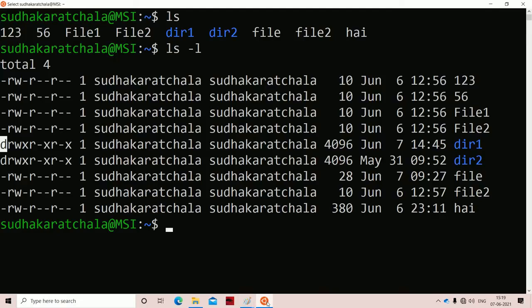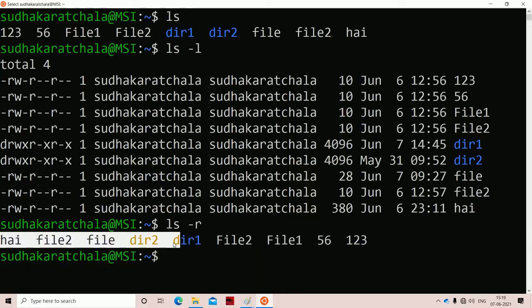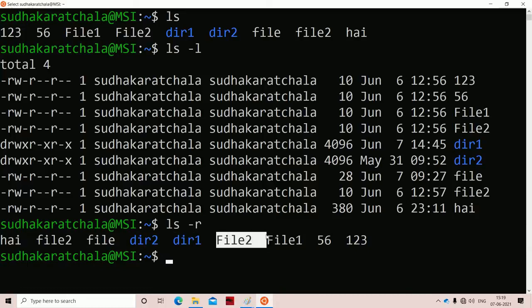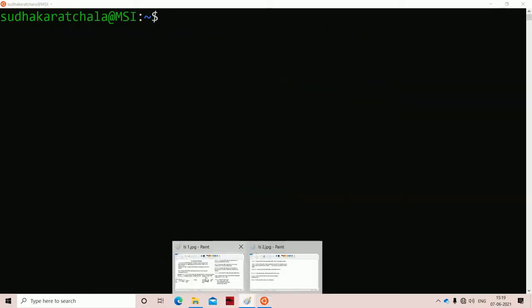Let us see that. ls hyphen r. If you observe here, first we got the files starting with lowercase letters. Next we got the files starting with uppercase letters. Next we got the files starting with numbers. So this is the advantage here. Now let us see the next option.